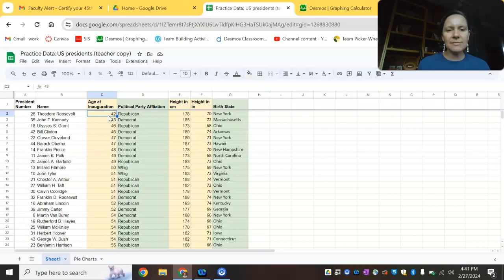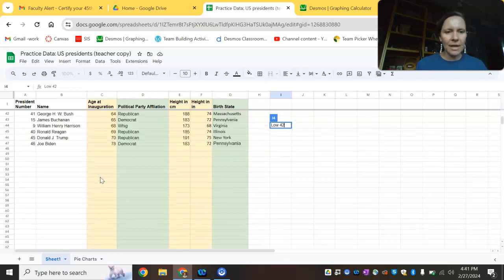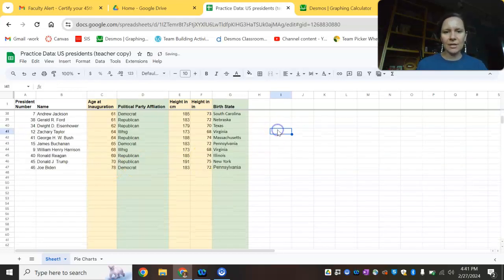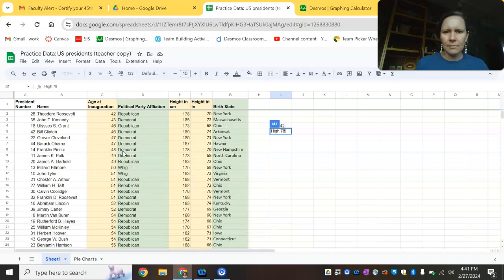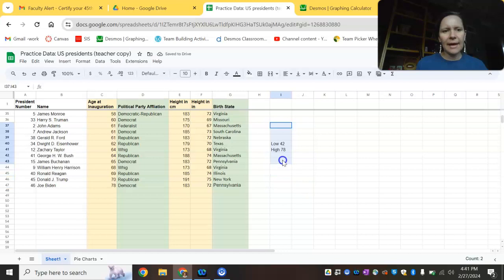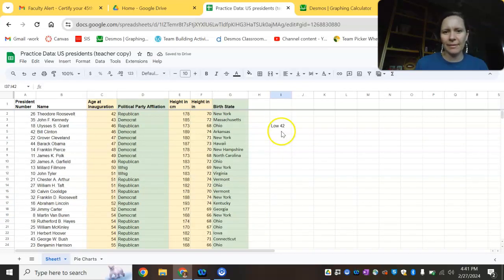So I'm told that the lowest value is 42. So I'm just going to make a note to the side. Low 42. And if I scroll down to the bottom, I see that my highest age is Joe Biden, our current president. Low 42 and high 78. Oops, and I put that in the wrong spot. That's why it was giving me weirdness. We're just going to delete that there and we'll move it back up to where I want it.